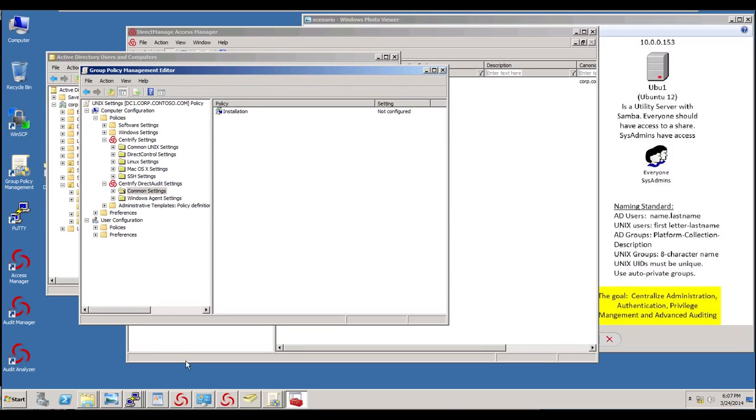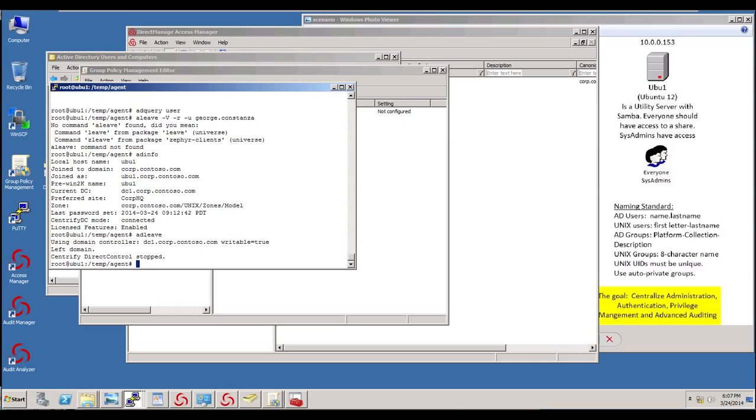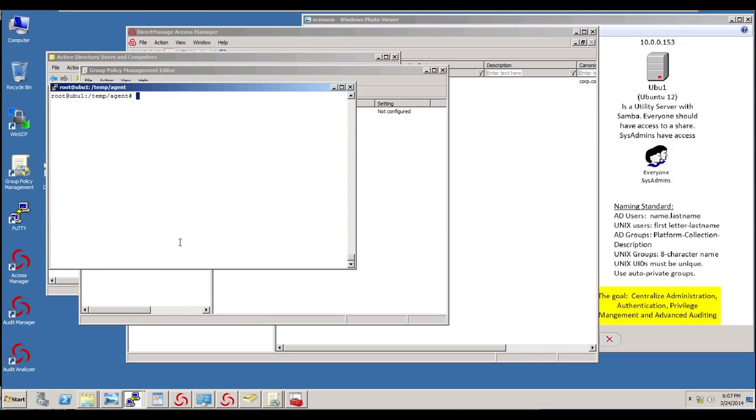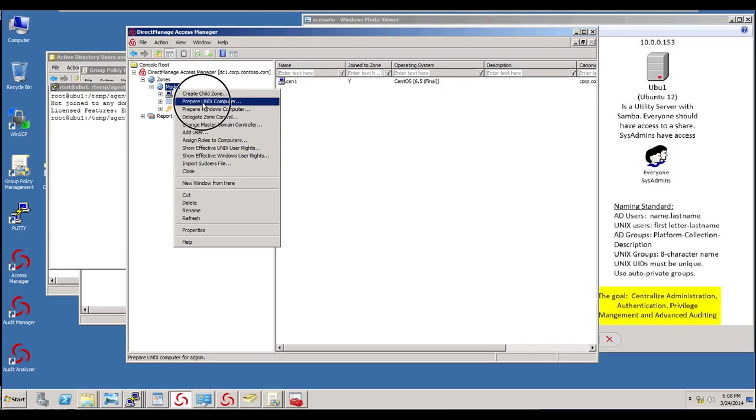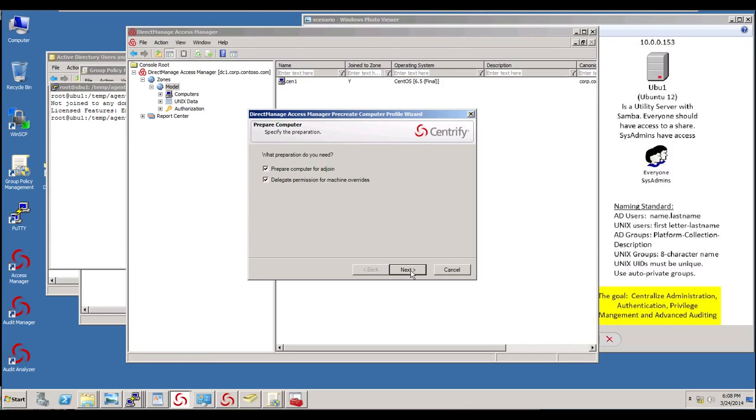Let's go ahead and make sure that now we're going to do the Ubuntu package. The package is already loaded in the system, so it's not joined to any domain. We're going to do what is called a self-service join. So in this, what we do is we pre-create the computer on the Access Manager. So we're going to go ahead and pre-create the computer. In this case, my computer is called Ubu1.